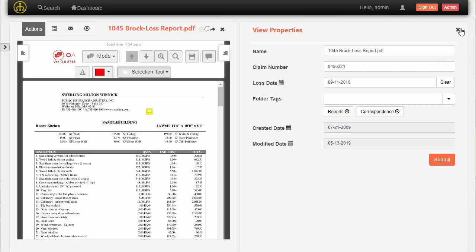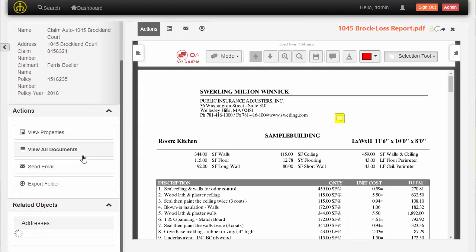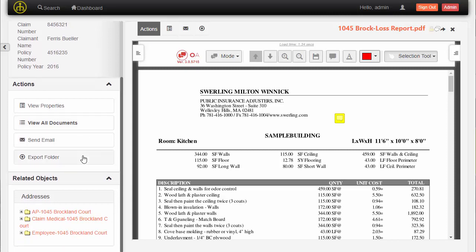This interface also has access to related folders. For our demonstration, we created case folders for claims auto, claims medical, accounts payable, and human resources. One feature of OCMS is to be able to show side-by-side images.